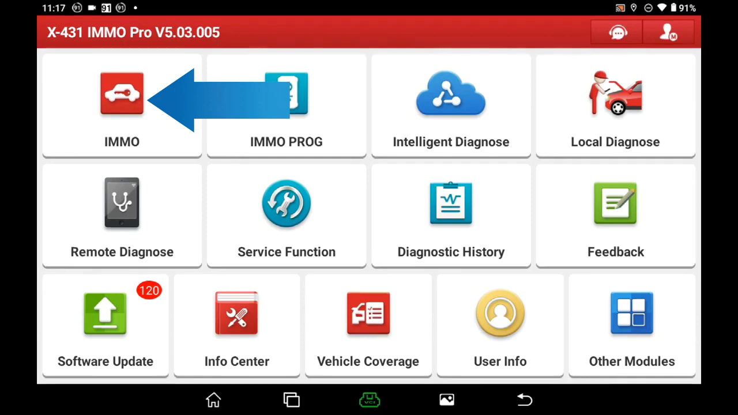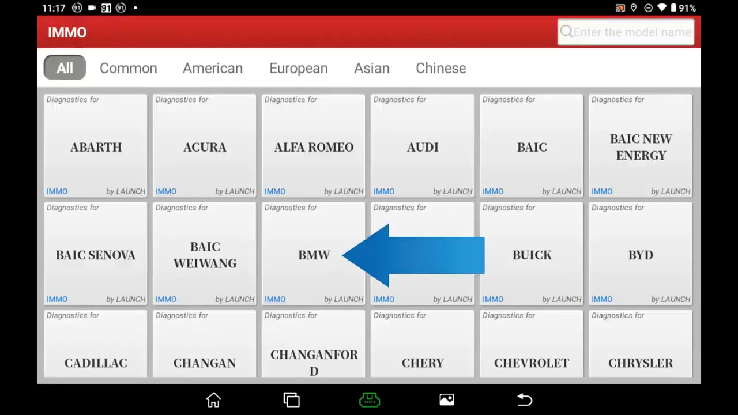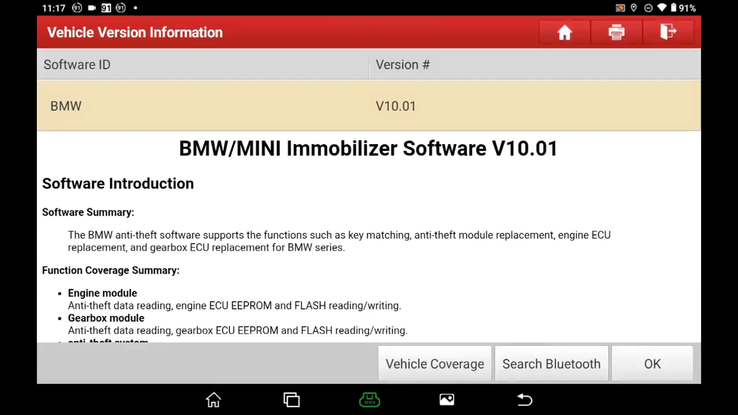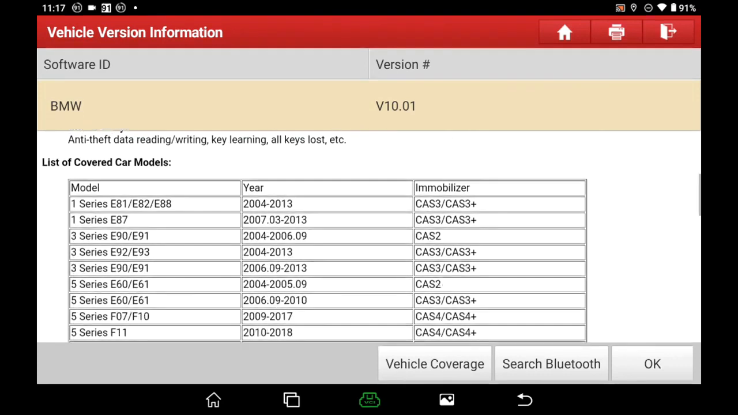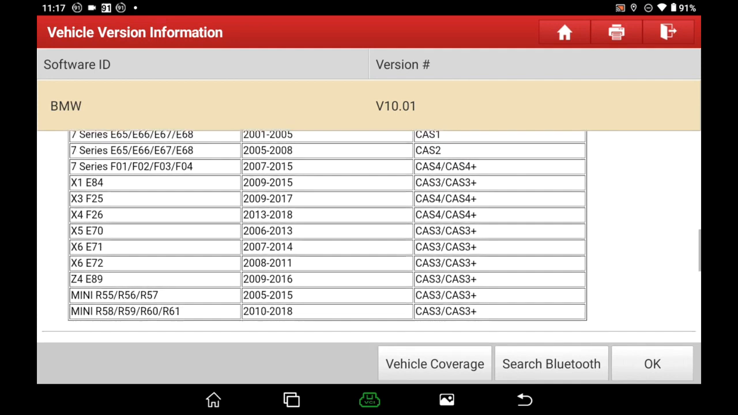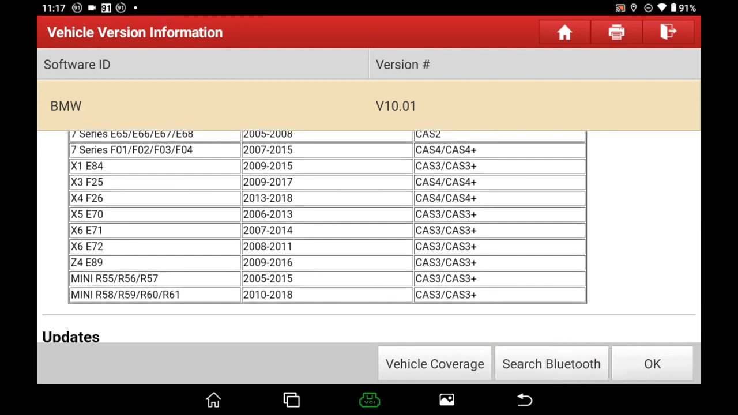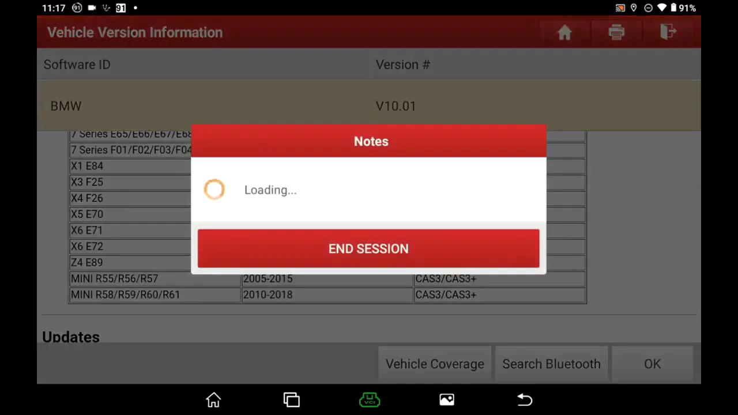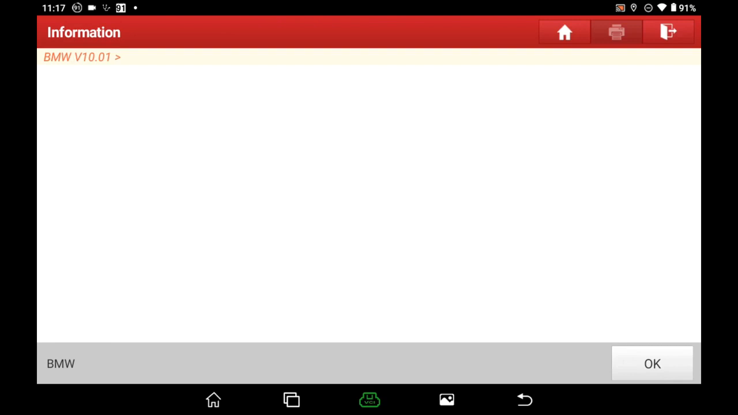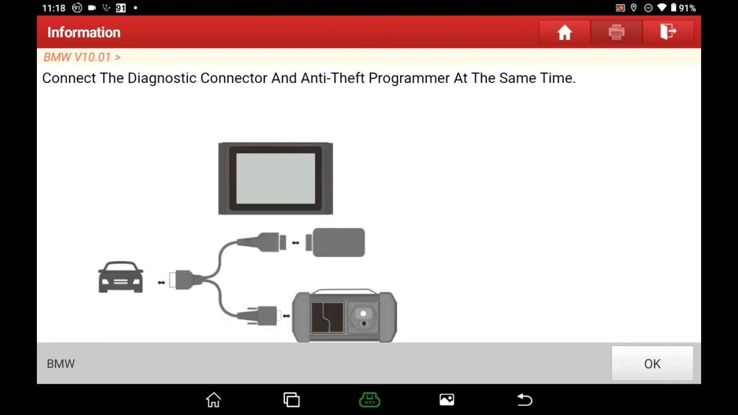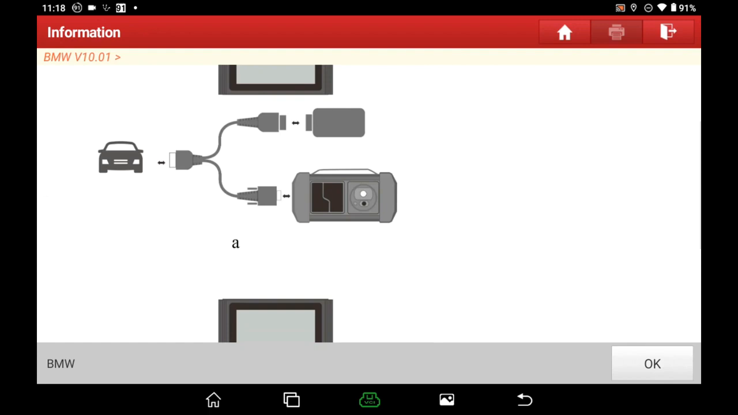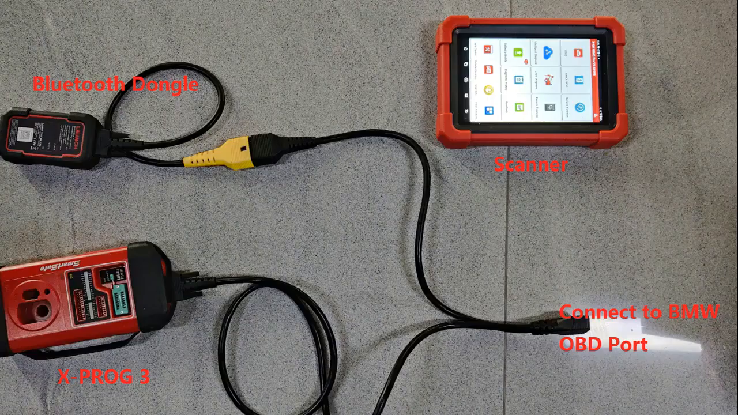Firstly, enter the BMW module, and select BMW software. From the software brief introduction, we can see it supports key matching, anti-theft module replacement, engine ECU replacement, and gearbox ECU replacement for the BMW series. Click OK to enter the software. Connect the vehicle, scanner, diagnostic dongle, and XPROG3 as the image shows.